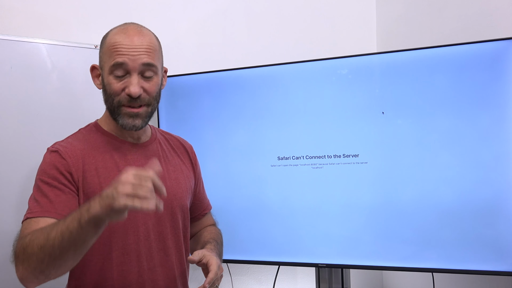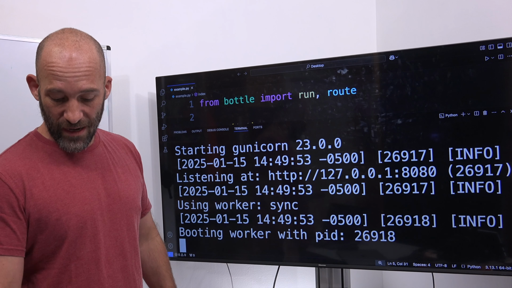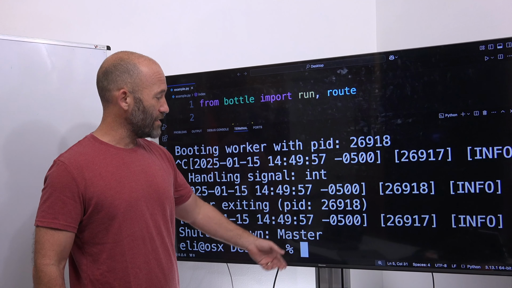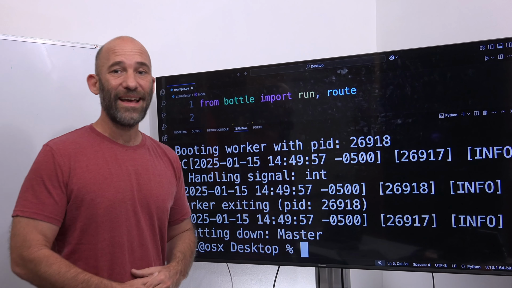So if we go back to VS Code, right? So basically I'm running this. So it's currently working right now. If I hit Control-C, you'll now see shutting down master, and so that's how you shut it down properly.